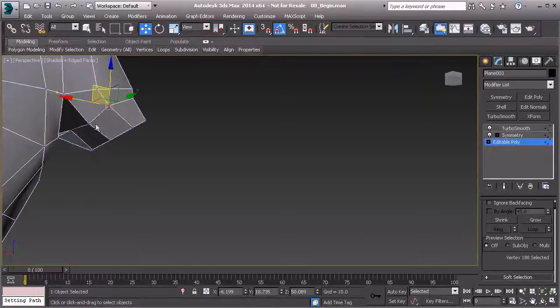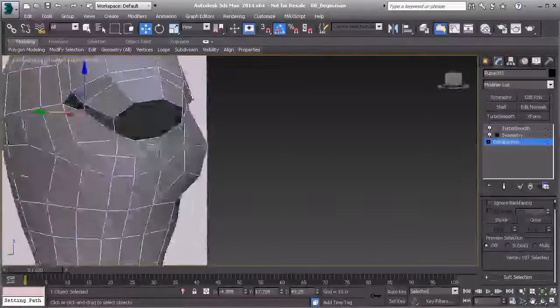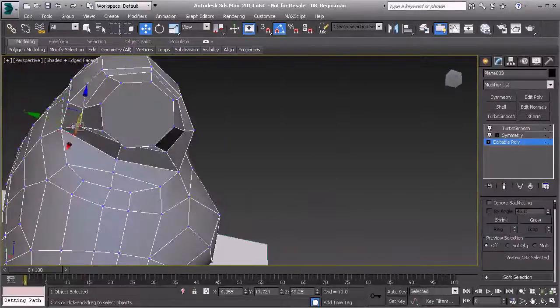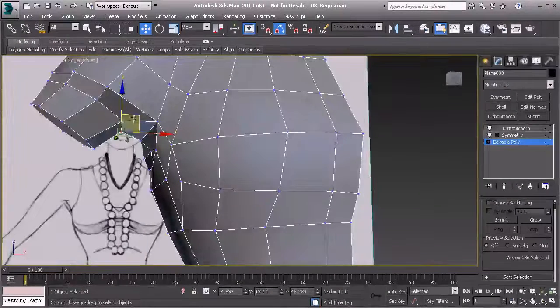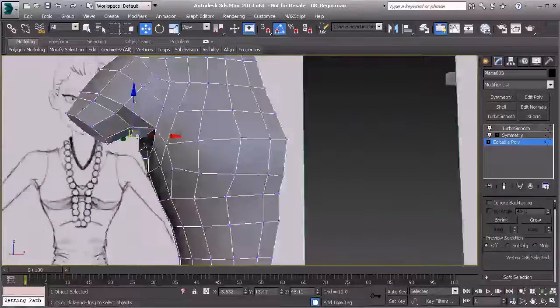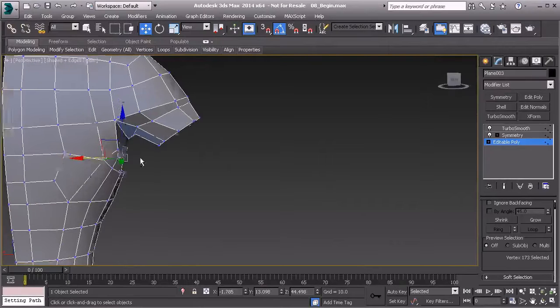Pull that up, as well as this. And then we're going to push that in slightly there. Then I'll pull that one out, kind of like so. So I've got all that geometry that I need for that armpit.